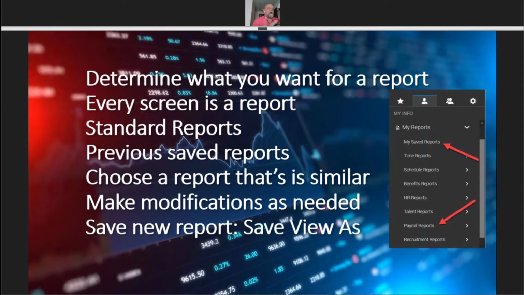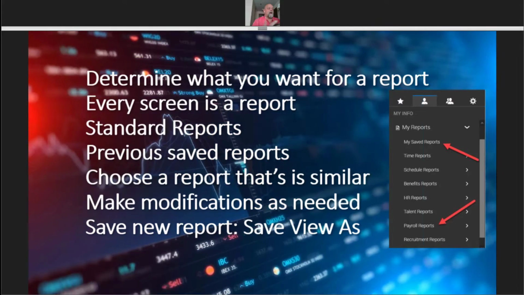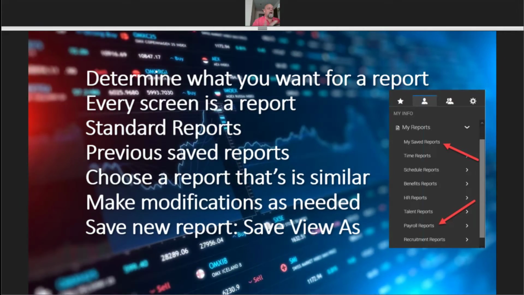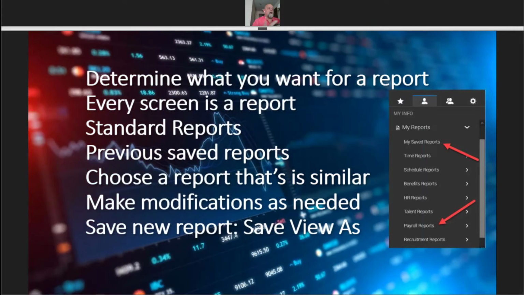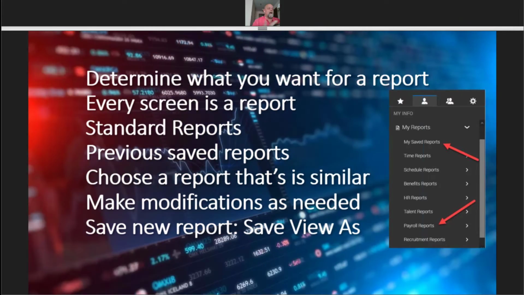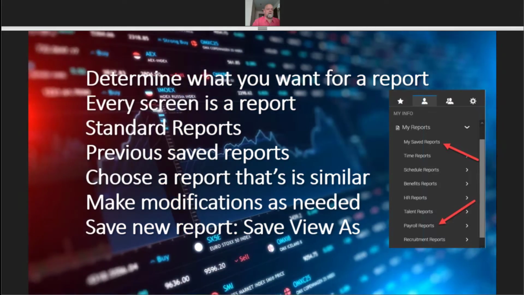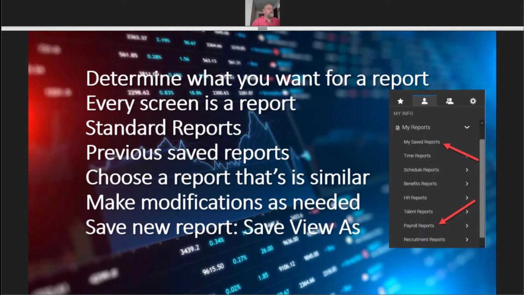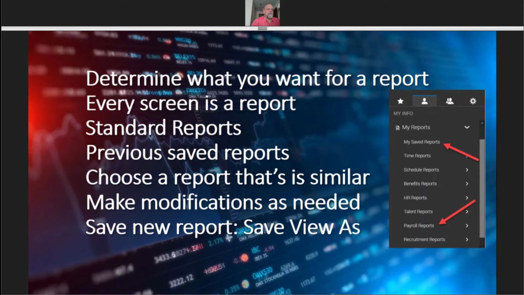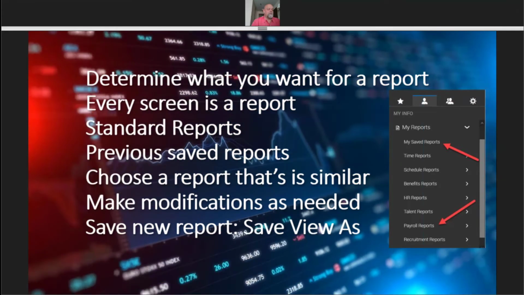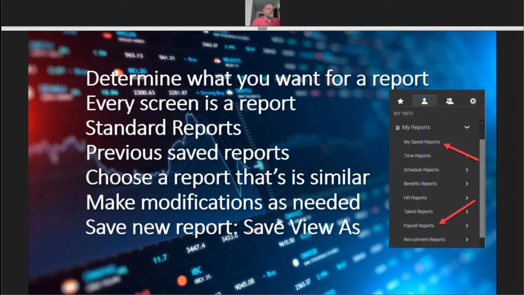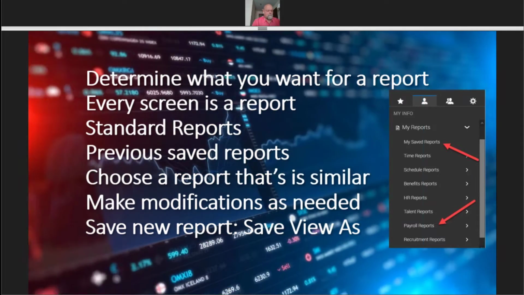So like I said, every screen is a report. You can look at the standard reports. So if you got something out there that you like, then you can put into place some of Mary Lou's stuff where you can manipulate the report, take columns off, put columns on, put them where you want. And then also look at your previous saved reports. Maybe you got something you can use that you had previously done.